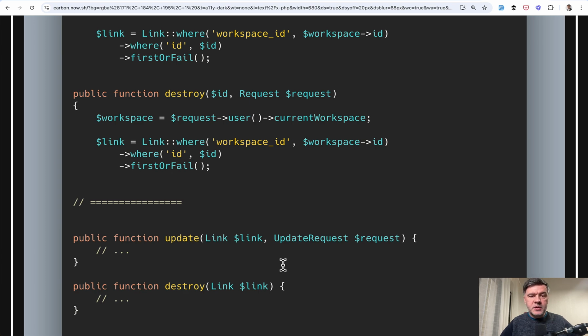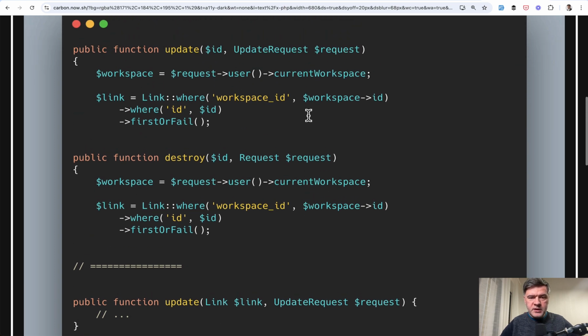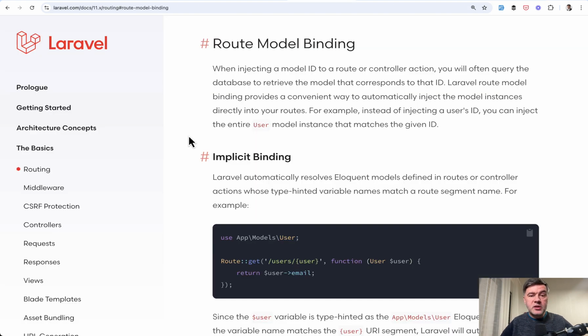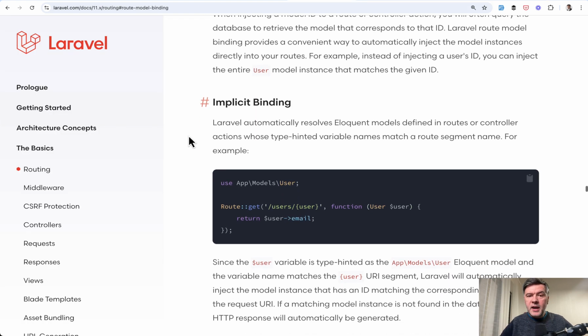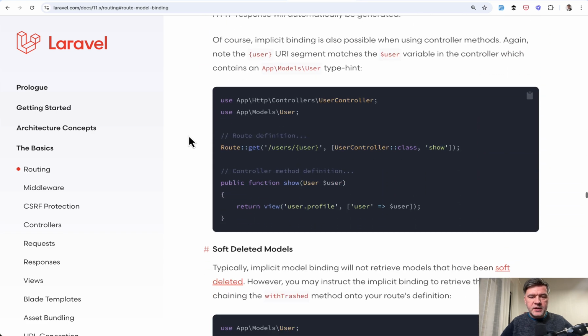It's pretty obvious because you need to check the user's current workspace, and it is repeating in the same fashion twice in two methods. The question is, is it somehow possible to include that where statement inside of the route model binding with some conditions and still use route model binding? So I have checked the original docs of Laravel and haven't found specifically that feature.